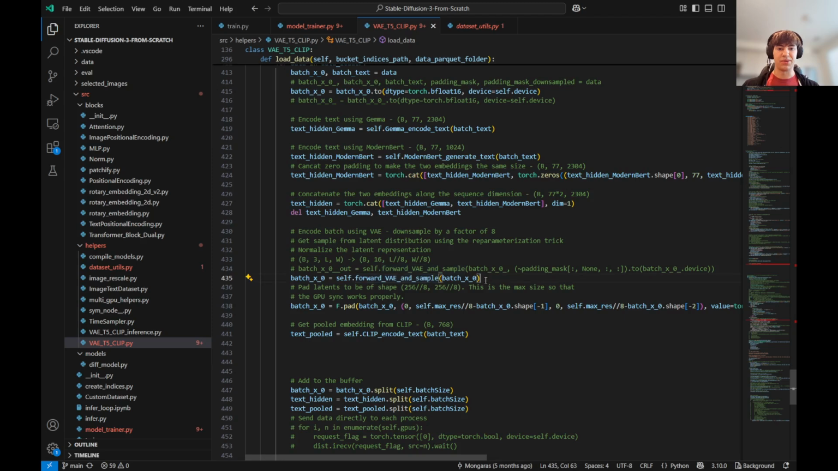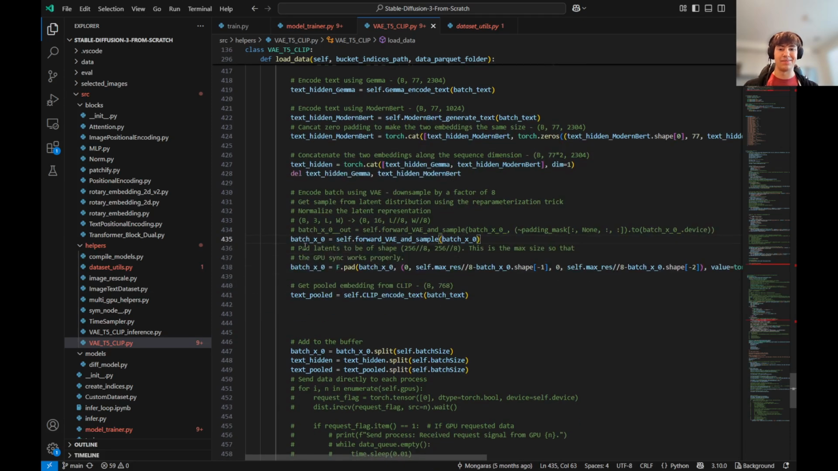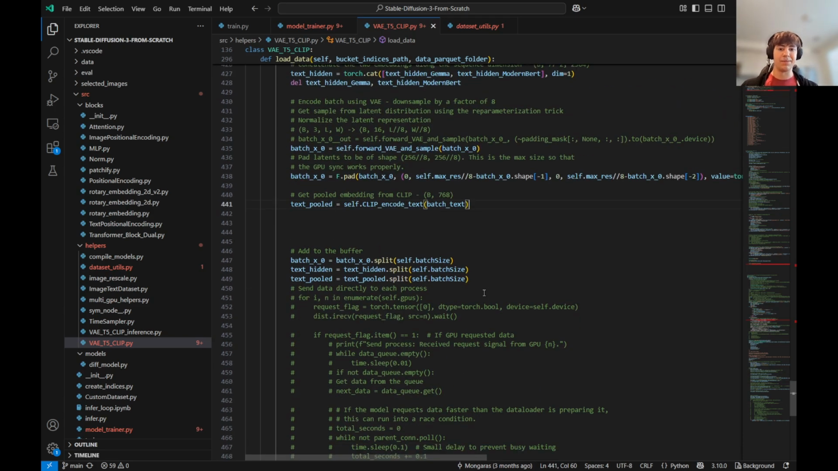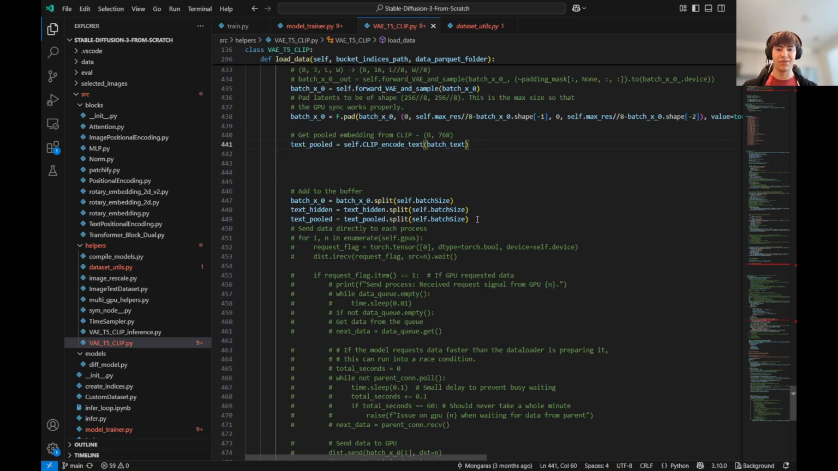This is throwing it through the VAE, so that does exactly what you would think it does. I don't think this is needed anymore, but it is there. I don't know why. It shouldn't be needed anymore. But basically, it sends it through the VAE, and that gives you your output. And this sends it through the MetaCLIP model here, the text. So yeah, pretty basic. Just sends it through the three models, and it batches them.